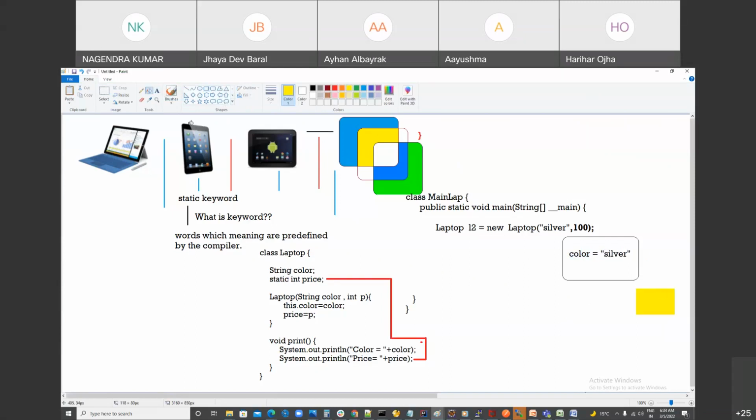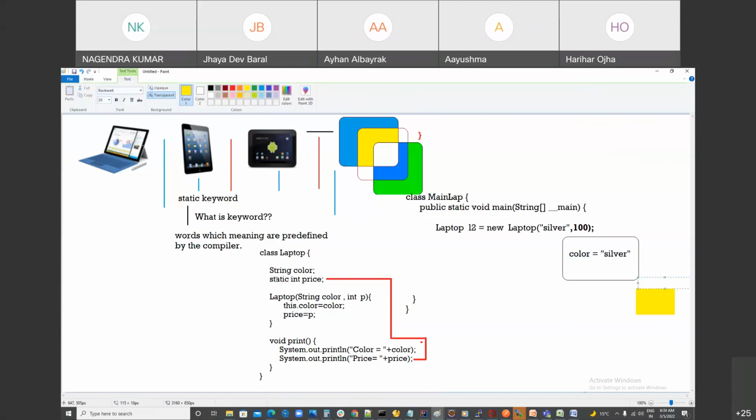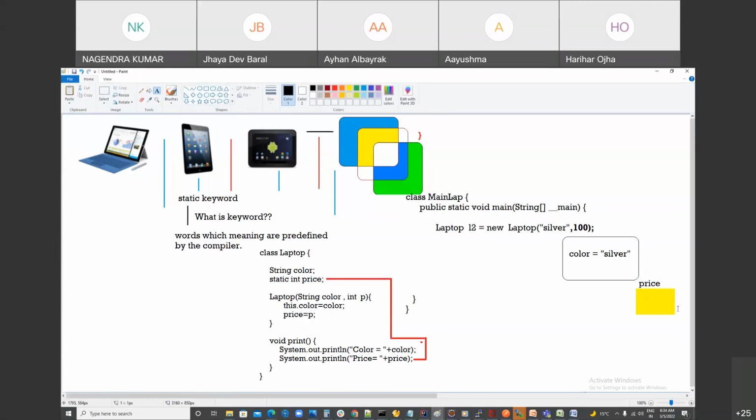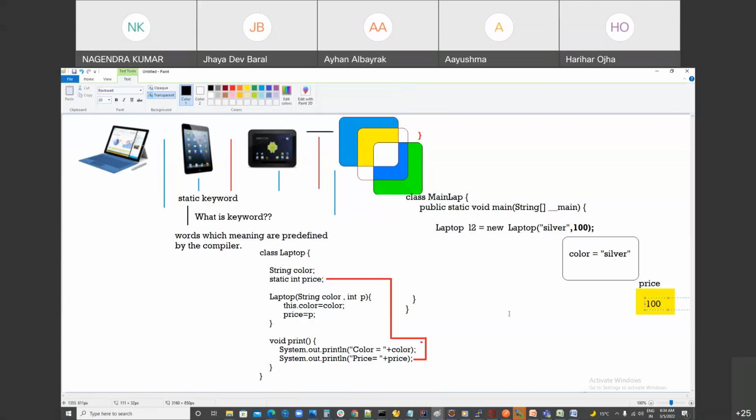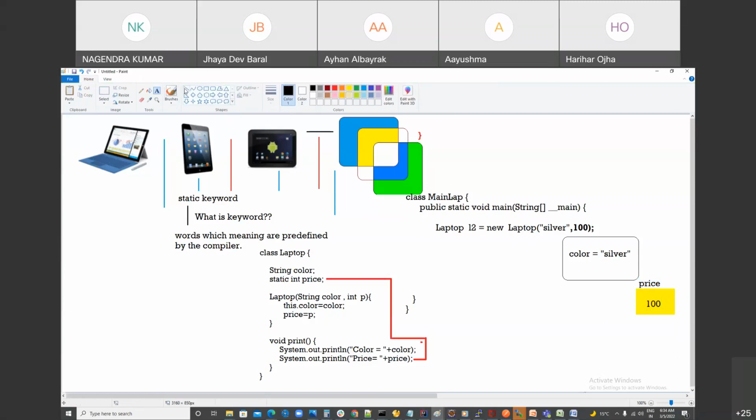Why is price not part of the object? Because it is static. Is it clear to everybody? So price will take the value 100. After that, every object has a different color, but they have a common price memory.